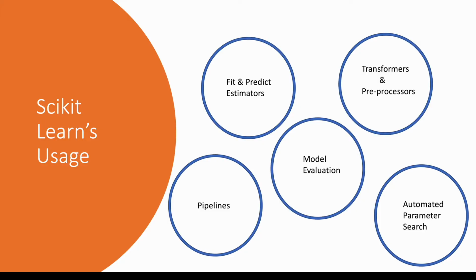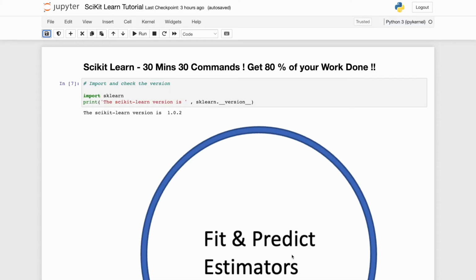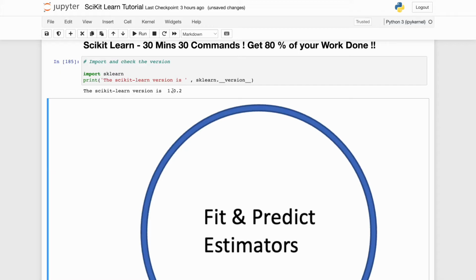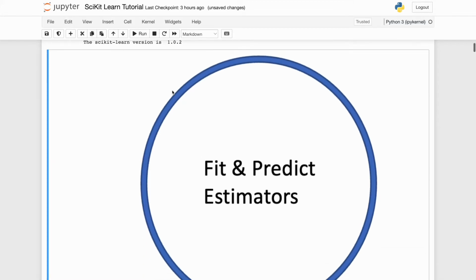With that being said, let's jump on to the Jupyter Notebook. Let's learn Scikit-Learn: 30 minutes, 30 commands, 80% of the work done. The first and foremost thing, we have to import Scikit-Learn, sklearn, and print the version. Printing the version is a standard in Python. __version__ is the attribute. We are using Scikit-Learn version 1.0.2.